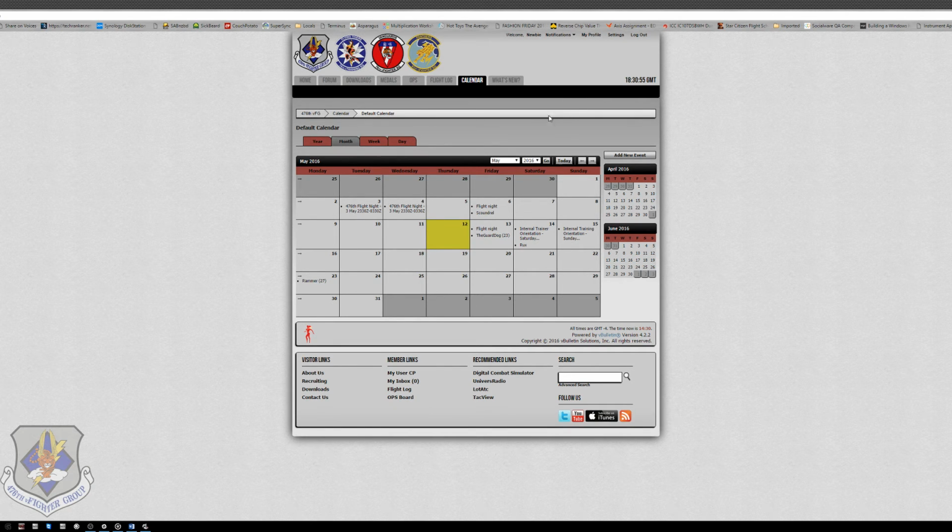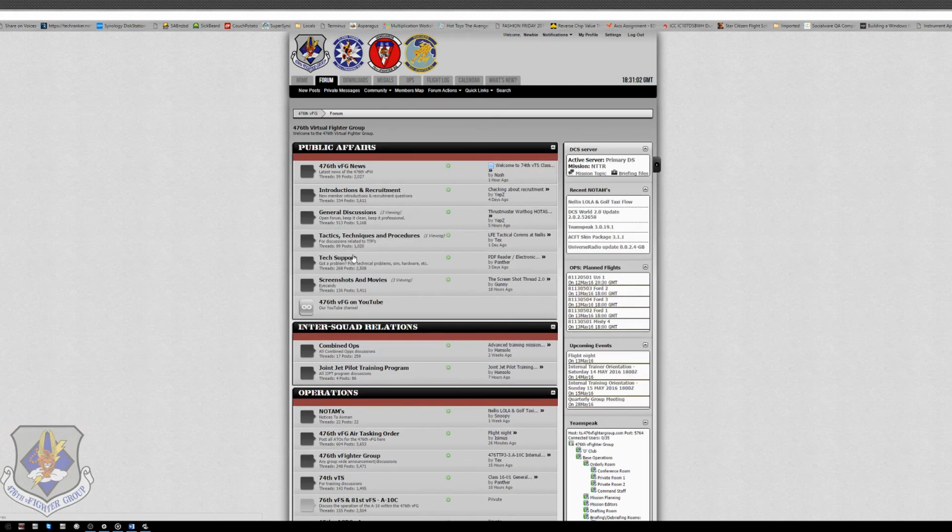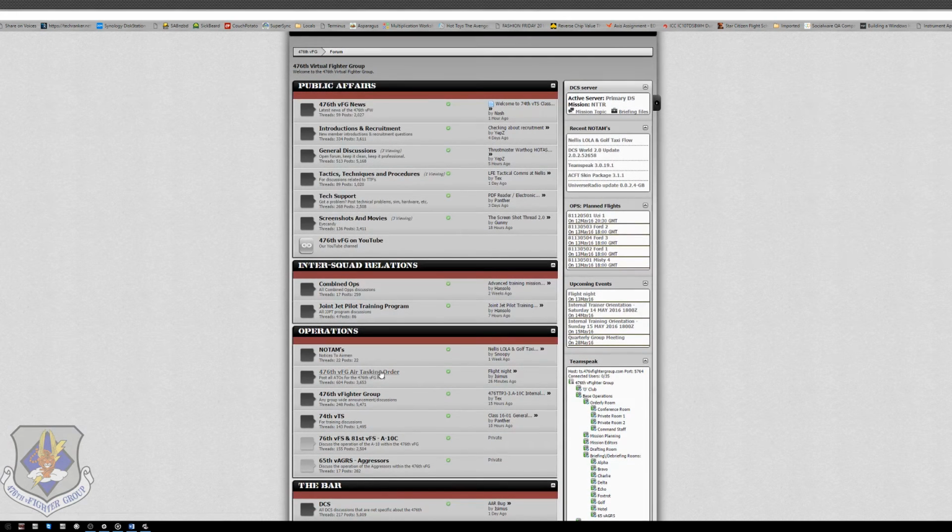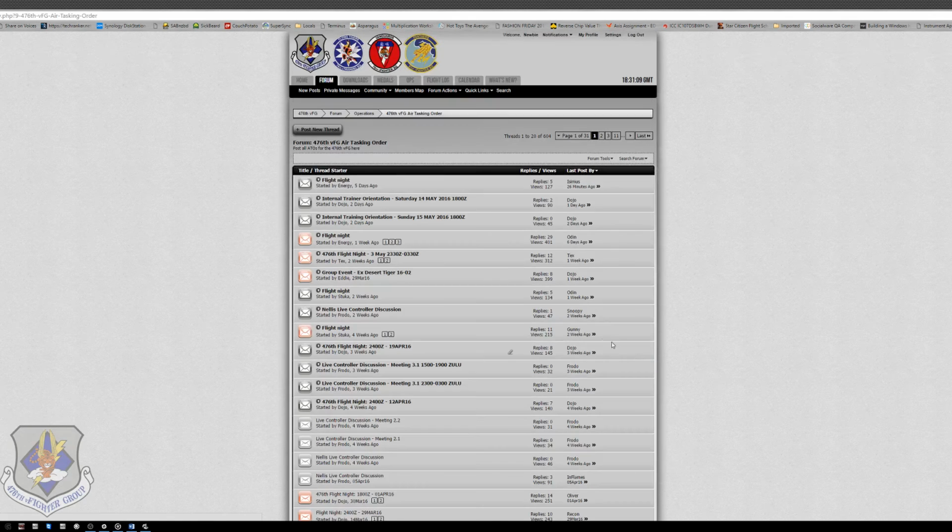Note that when an event is advertised via the calendar or you add and create a new event, it also creates a forum entry into the 476 VFG air tasking order. This is specific for exercises or flight nights. This allows you to have a running thread associated with the calendar event.